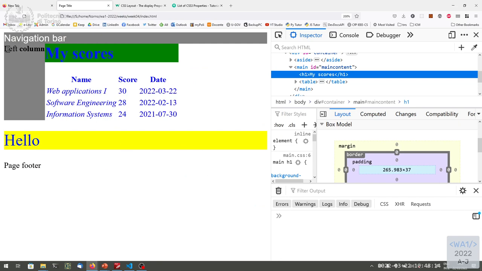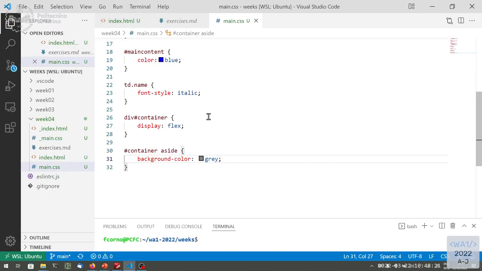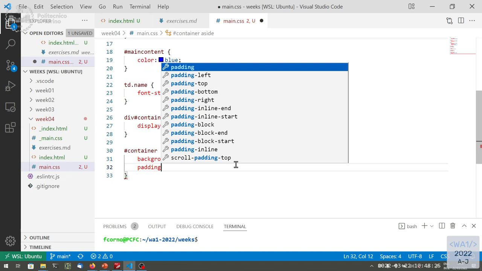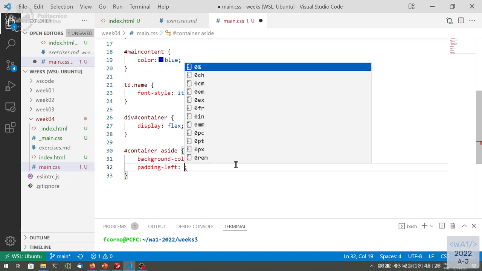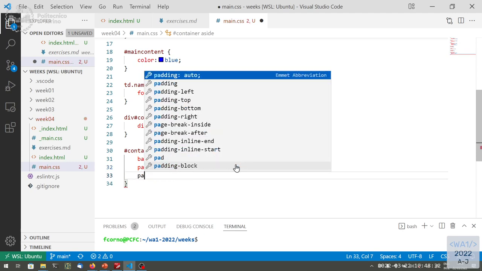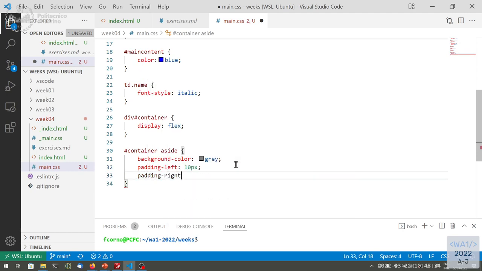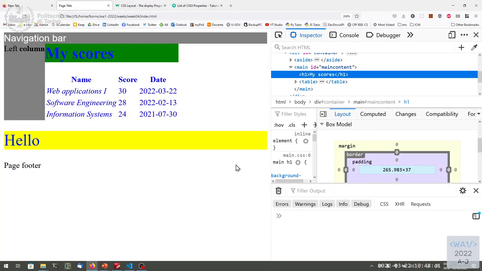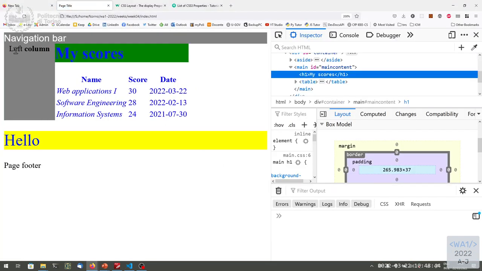Maybe it's a bit stretched, so I want to give a little padding. So can I set a padding left of 10 pixels or padding right? I'm making numbers up, of course, just to see what happens. So this left column has more space to go.